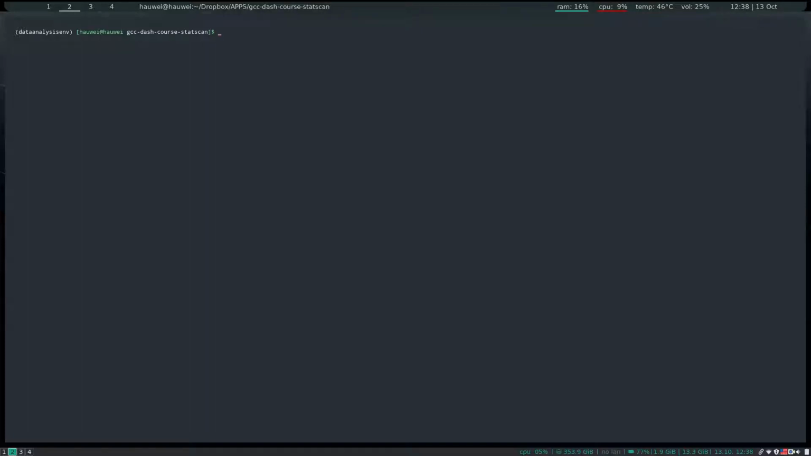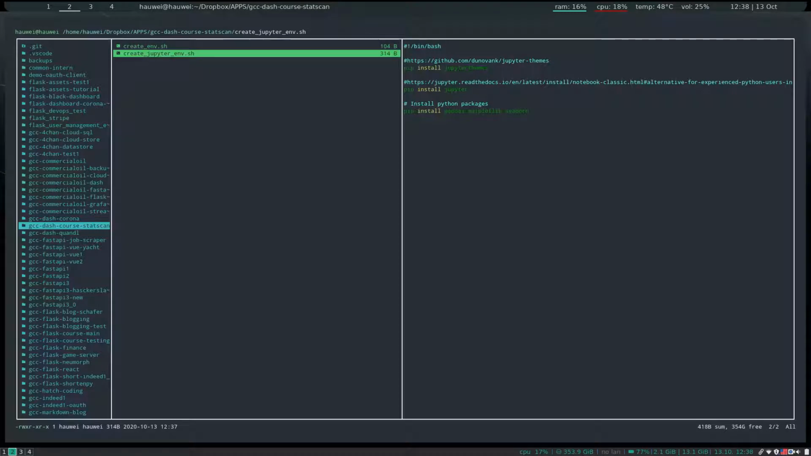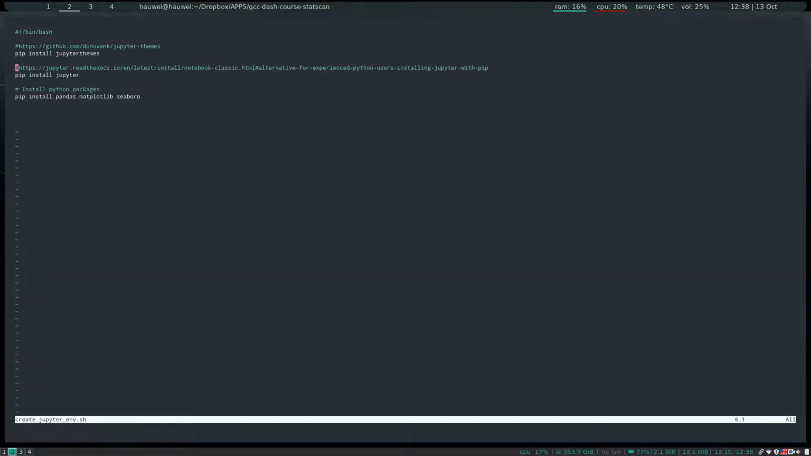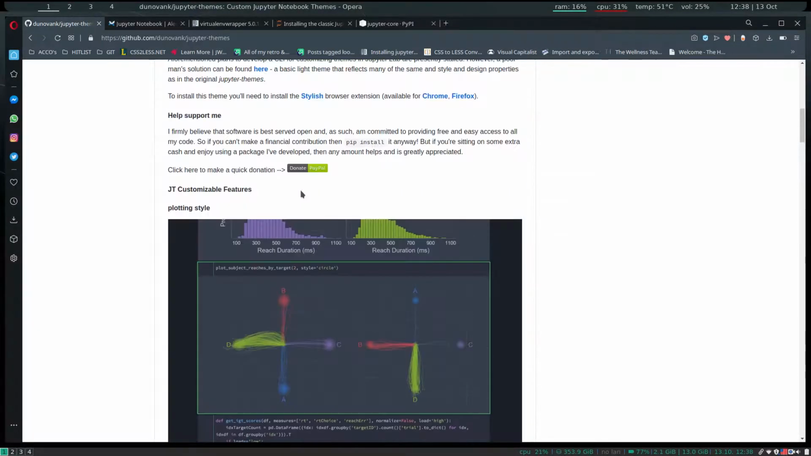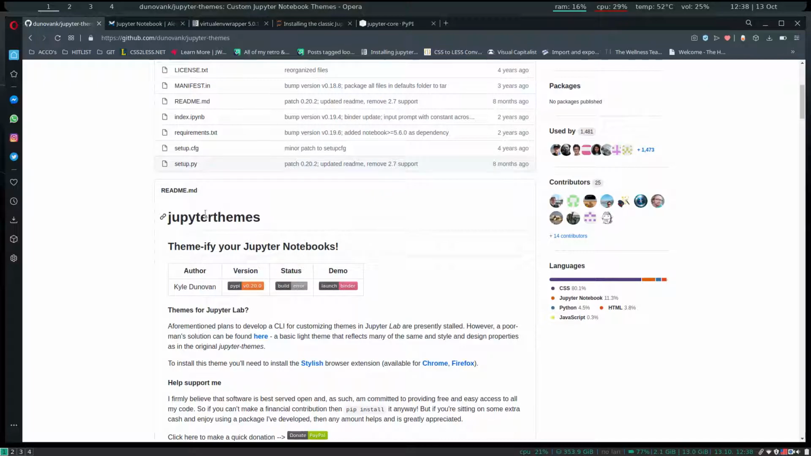Okay, so now that we have our virtual environment set up, we're just going to create another script that I've already done beforehand. And now we're going to install a few things. So one is Jupyter, obviously, as you can see here. And then we're also going to install something that I like to use, which is an extension called Jupyter Themes.